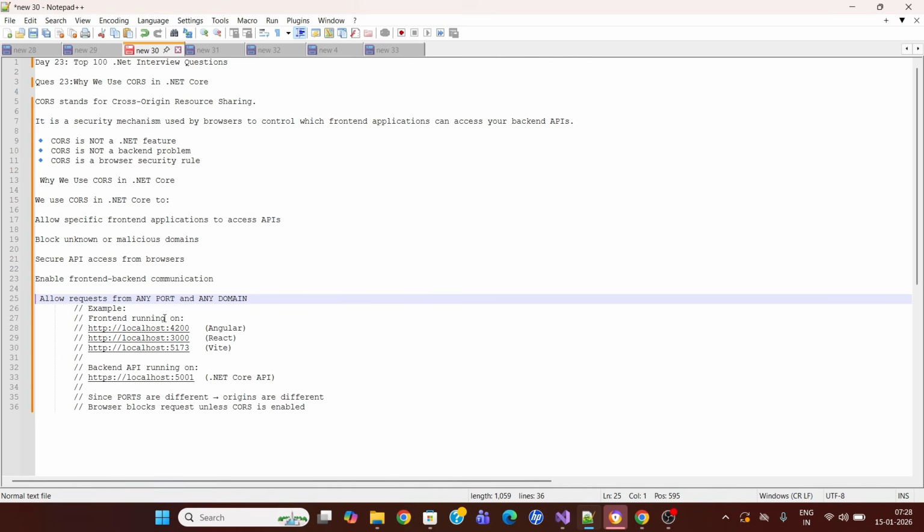For example, in the front end you are using Angular or React. There are multiple different origins and different ports, and your backend API is on another port. So what does CORS do? It enables another port to use our backend APIs. Since the ports and origins are different, the browser blocks the request unless CORS is enabled.